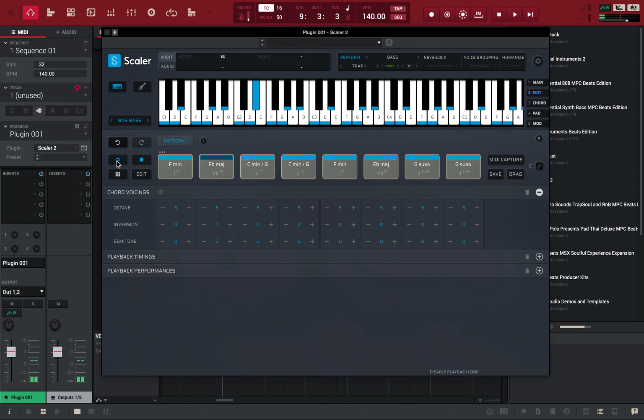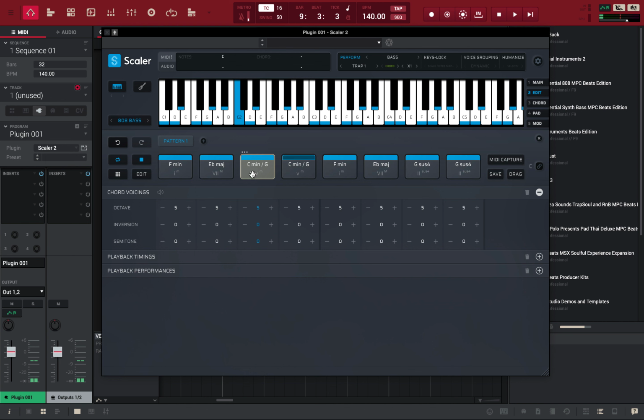You could loop it right here. Just hit that to loop. And we could just select 1 if we just need to. Let's see if I want to bring these up an octave. Let me start it from the beginning.